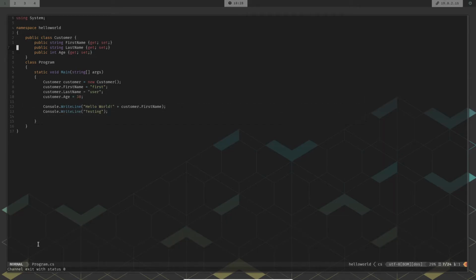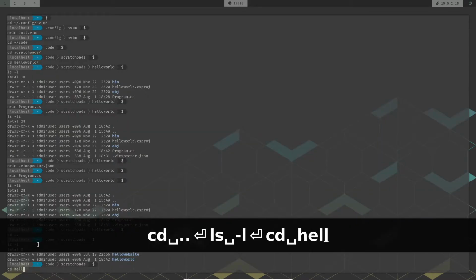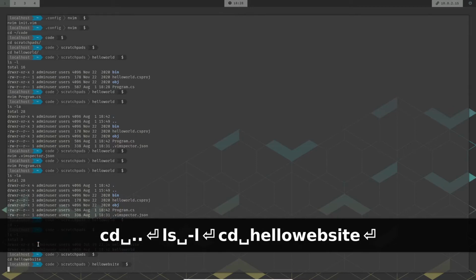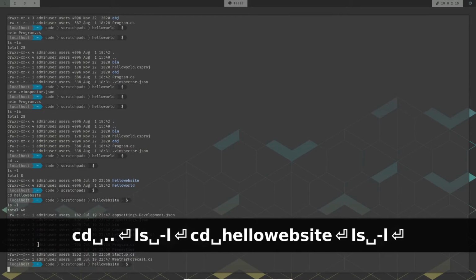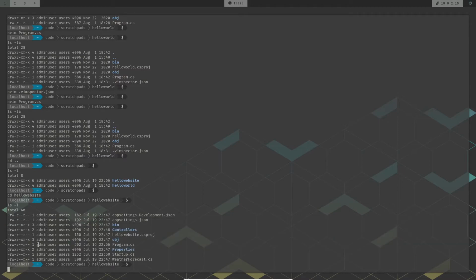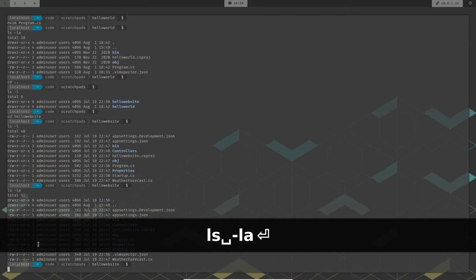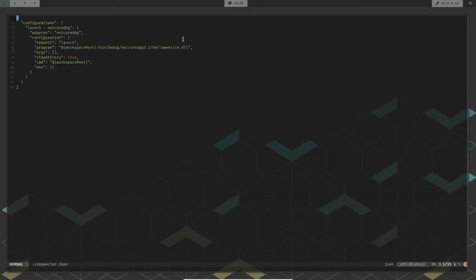I have an example of a simple website here. So let me switch to that folder. It's called Hello Website. And let's take a look at what's inside the folder by doing an ls -l. And you see out here that this is a simple web API, right? And this also has a Vimspector JSON, which I have written, pretty similar to the older one, except that instead of hello world, now the DLL to run is hello website.dll, right?